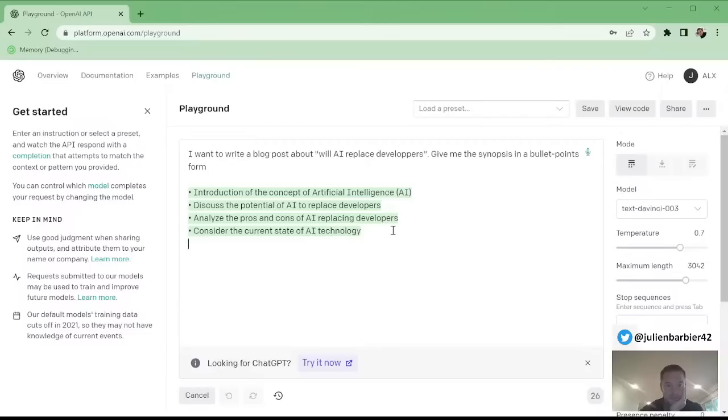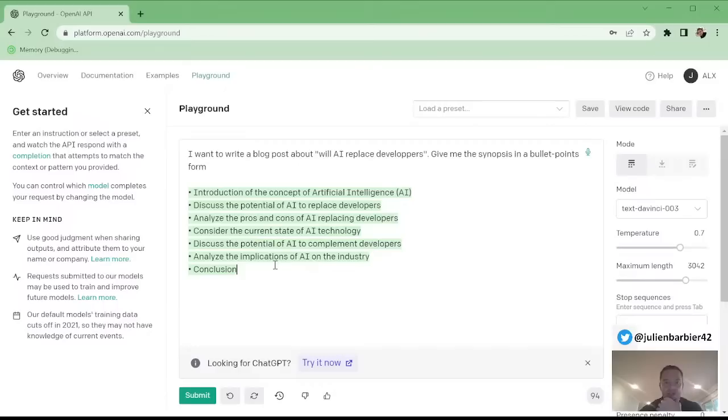Okay. Introduction of the concept of artificial intelligence. Discuss the potential of AI to replace developers. Analyze the pros and cons of AI. Consider the current state of. Discuss the potential of. Analyze. Okay, so that's pretty cool, but it's going to be strange to have those kind of. Oh no, maybe not. I think this can work. So now we have this, right? Now we're going to ask the AI to write a paragraph about each of those.